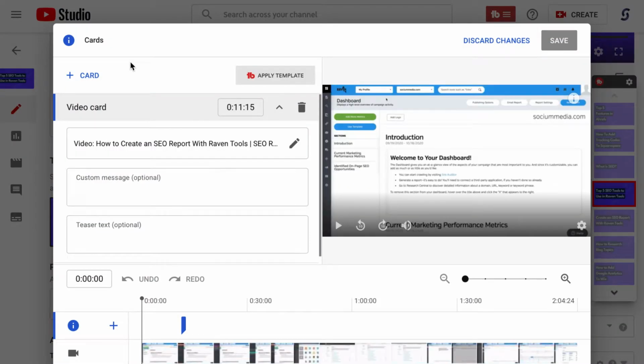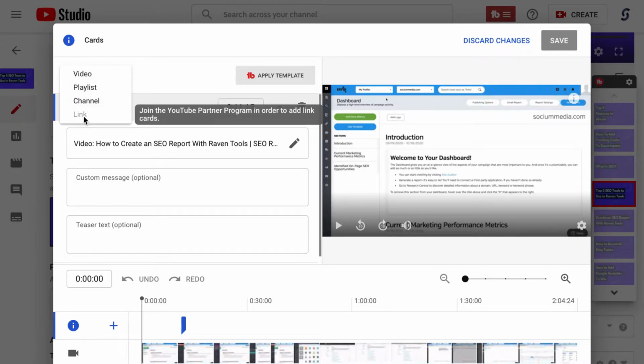And here there are a variety of different cards that we could add to a particular video, from linking to a video, linking to a playlist, linking to a channel, or here you could add in a link if you are a YouTube partner. When you add in a link card, you have to link to a website that is registered with your YouTube channel, and you register your website to the YouTube channel by verifying the website within Google Search Console. So you can only link to websites that are in your Google Search Console account and verified with your YouTube page.